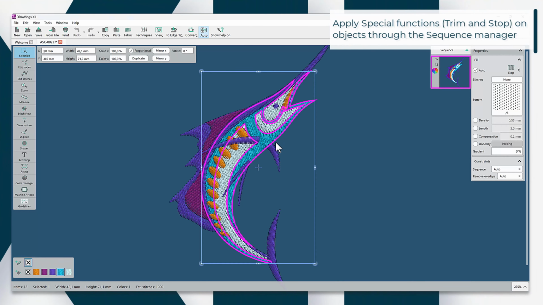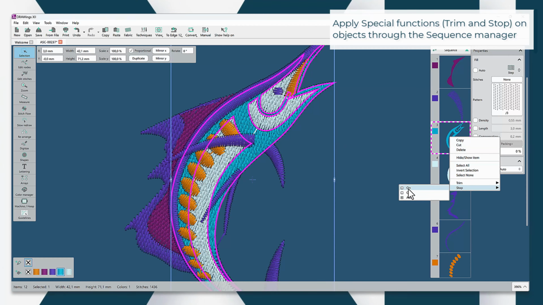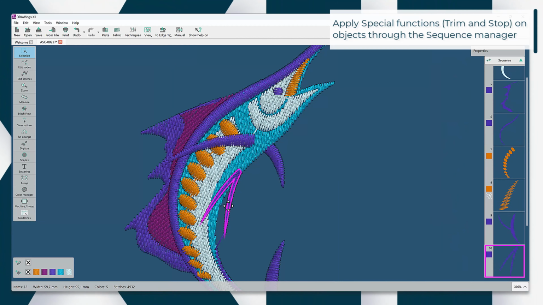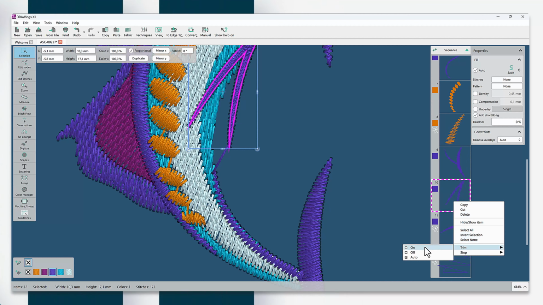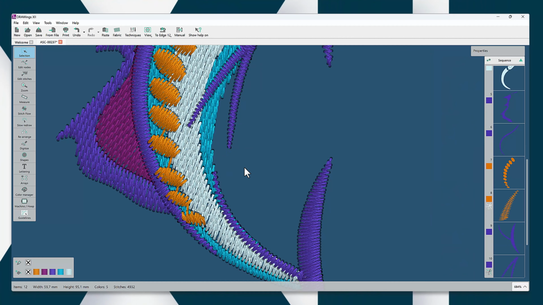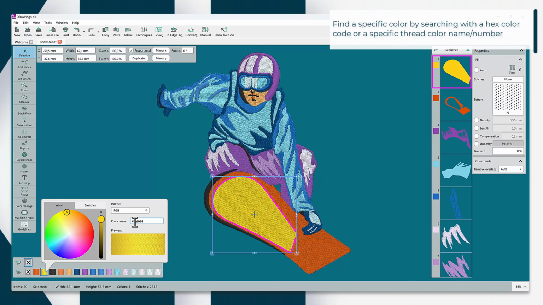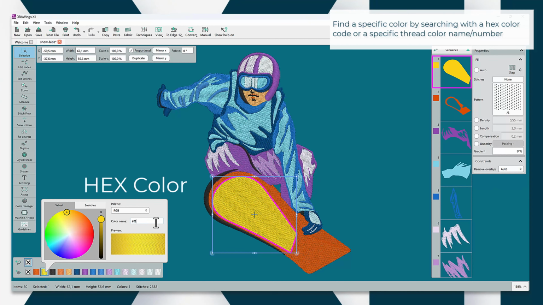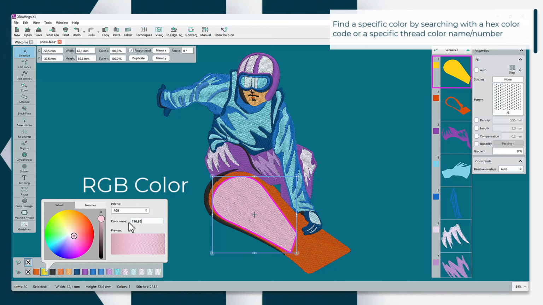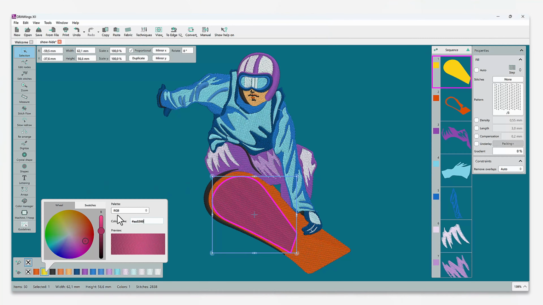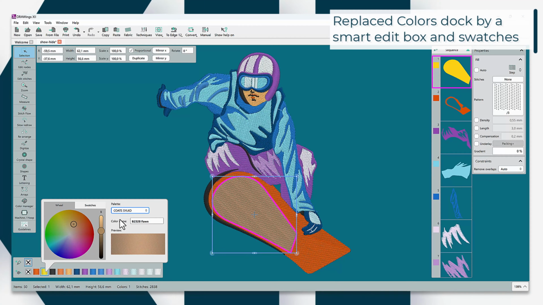Apply special functions, trim and stop, on objects through the Sequence Manager. Find a specific color by searching a hex color code or a specific thread color name or number. Replace Colors Dock by a Smart Edit box and swatches.